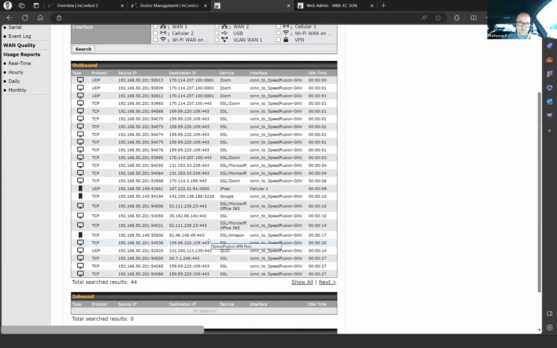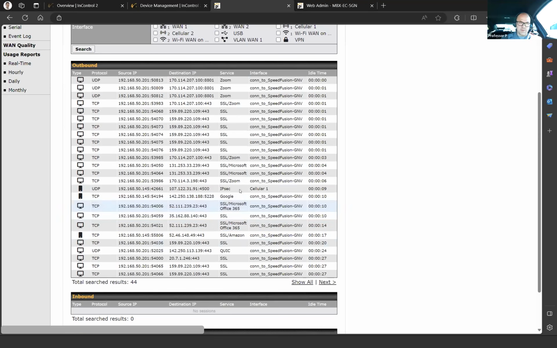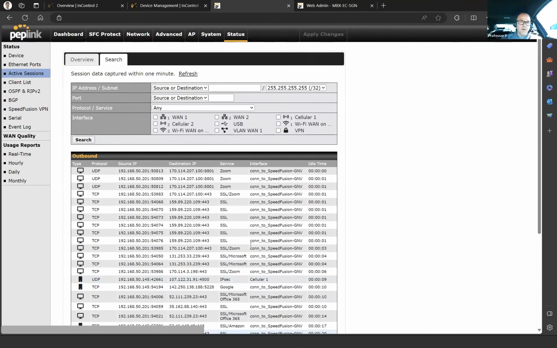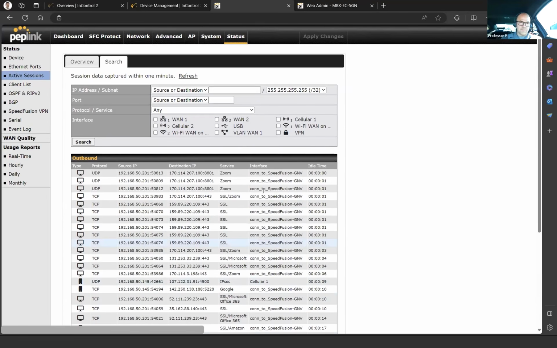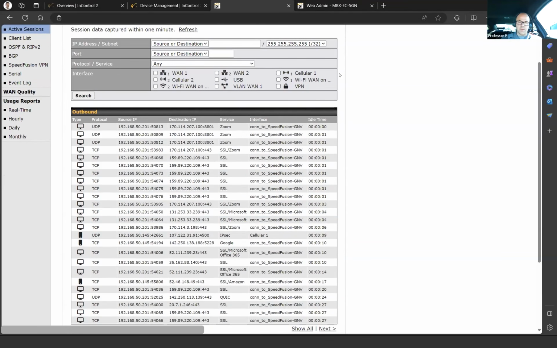And you can see all my sessions going on right now from my laptop out to the internet using SpeedFusion. And you can see there's an IPsec going out cellular 1 right there. And so awesome. So there's a better visibility of that. And once again, knowing that I'm sending all that traffic out SpeedFusion.